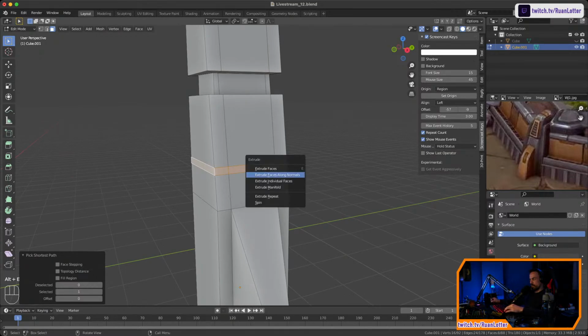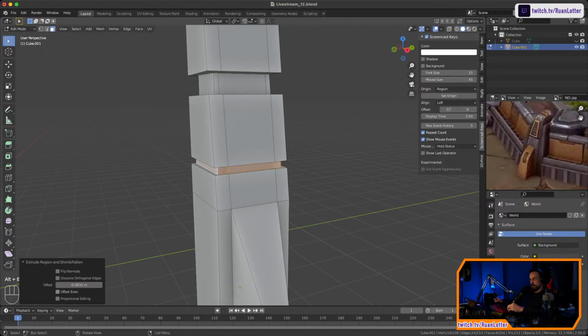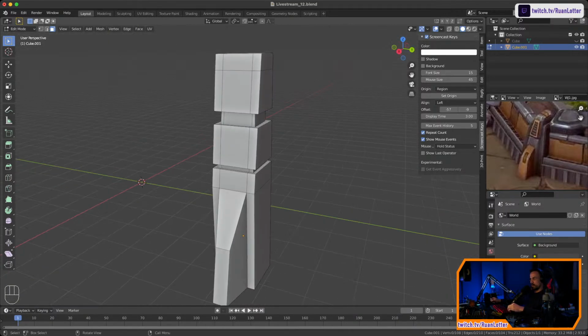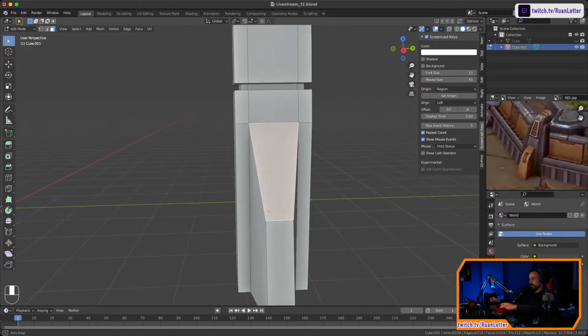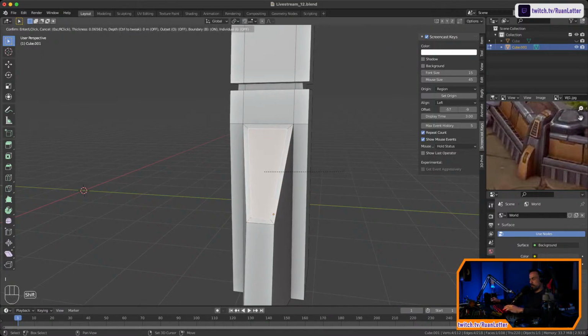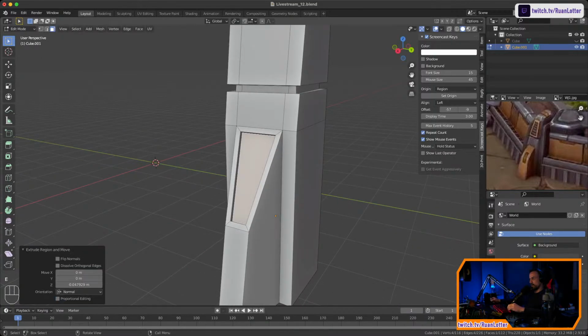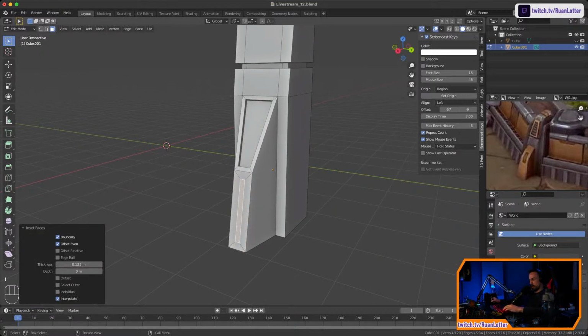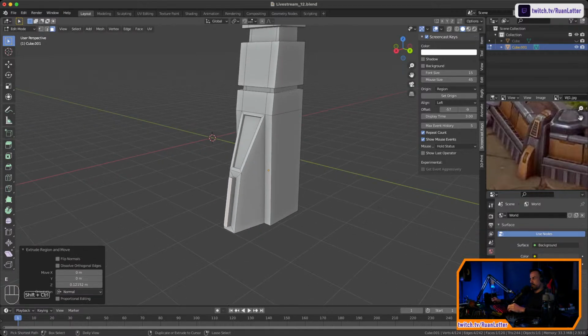Alright, maybe let's just create one more of these. And maybe we can do a little inset here. I'm kind of just adding some details for this. Maybe something like that.